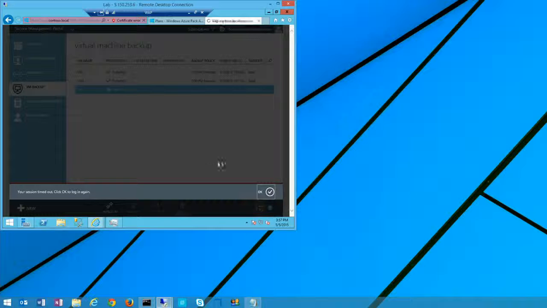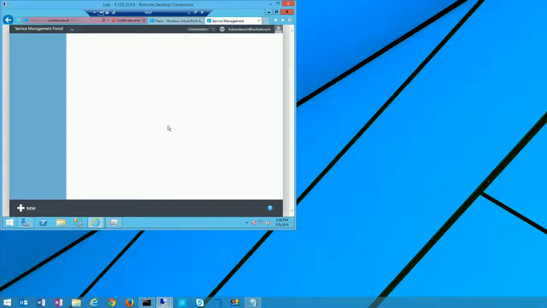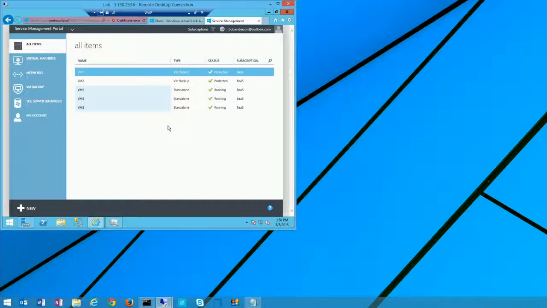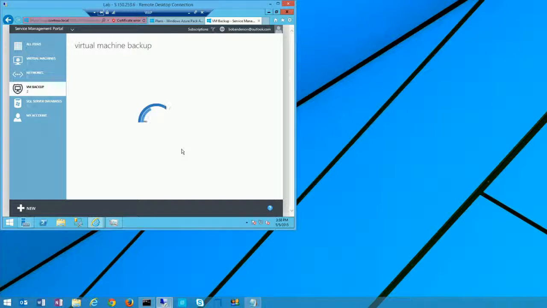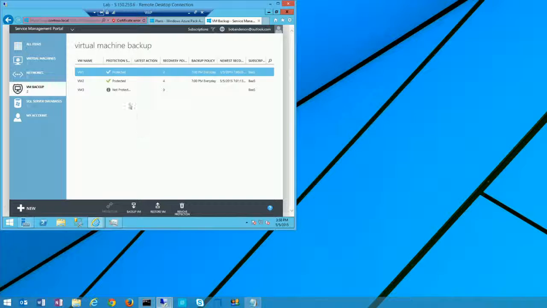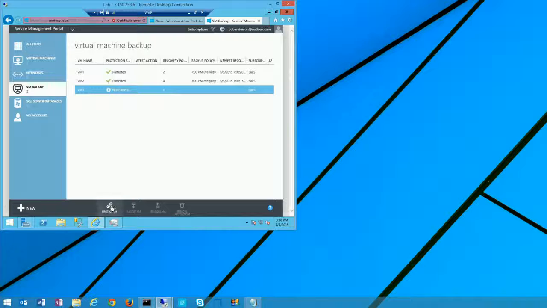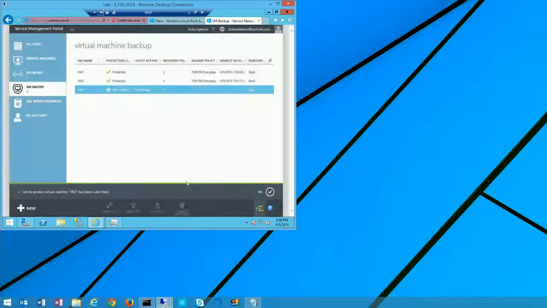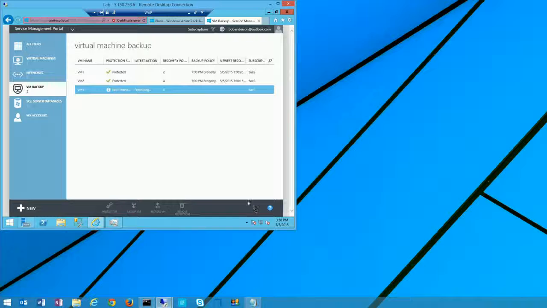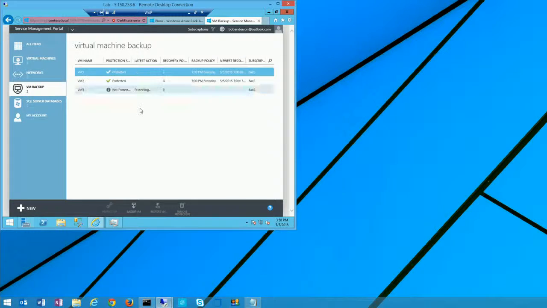What happens, if it's the first VM that will be protected in a group, is it'll go ahead and create a new protection group based on the subscription ID for that tenant. So that's going to go out. Let's try it again here. There we go, and add it to our DPM protection group. We already have one here, so it's just adding it to an existing group. But you can see the status changed here.